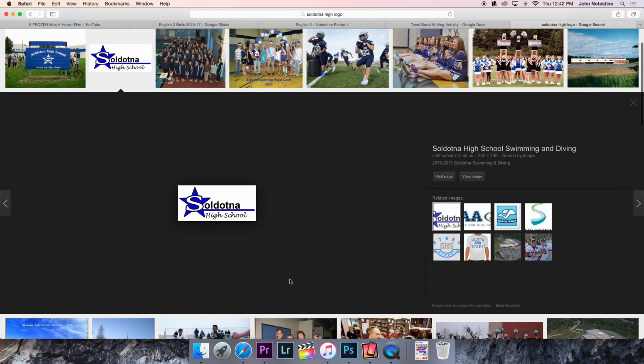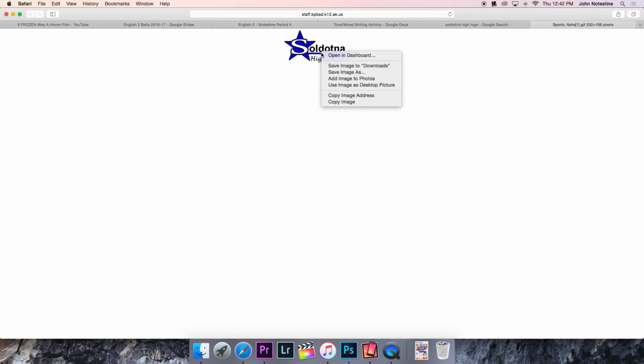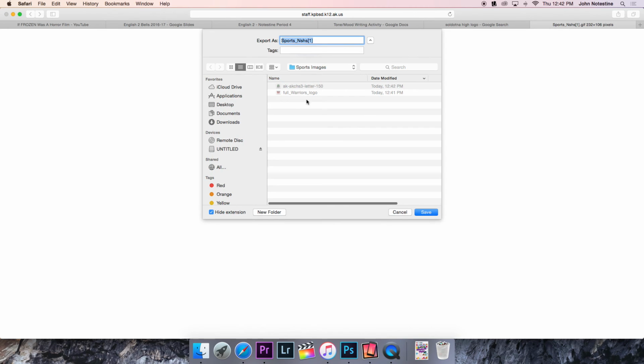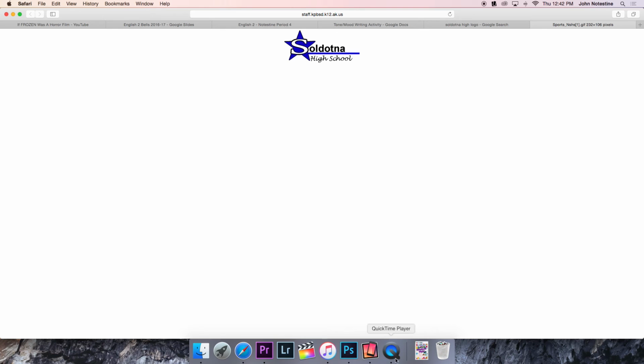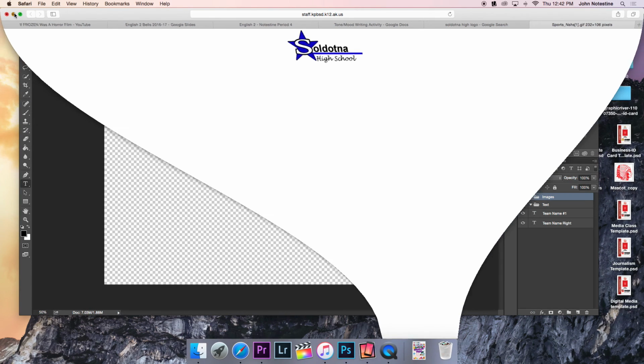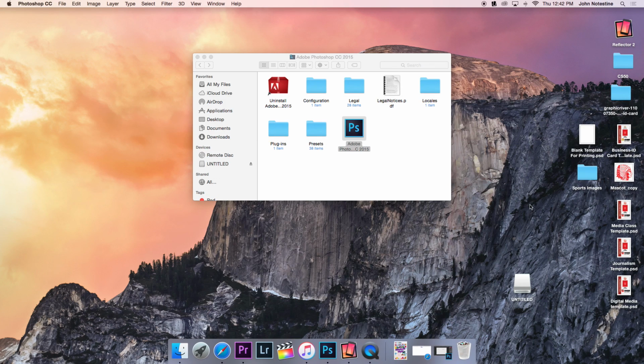And here's the Soldotna High logo, and this one doesn't have the background cut out, so I may end up having to do a little bit of tweaking with this. So save image as. I'm going to save it there. So now I've got 3 images there. Those are all on my desktop. Let's go see what they look like in Photoshop.